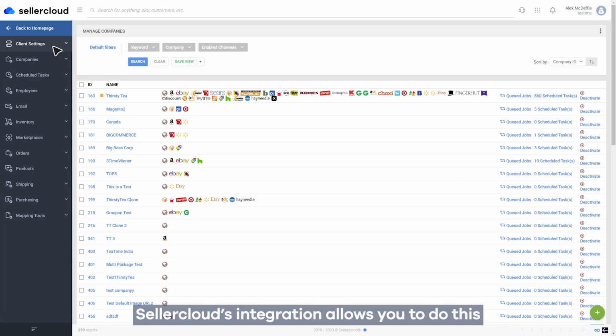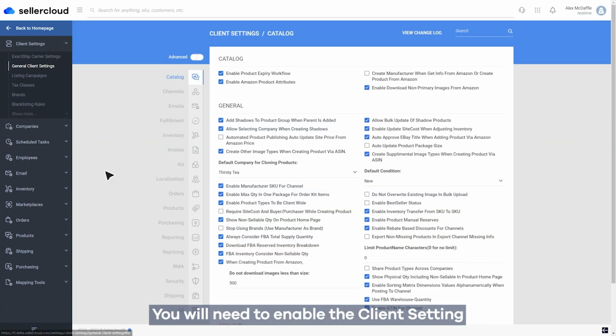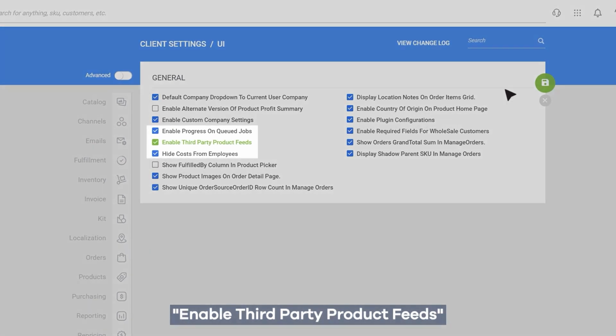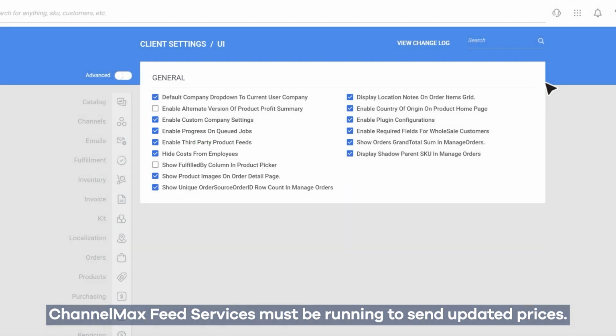Sellercloud's integration allows you to do this across different products from your dashboard. You will need to enable the client setting Enable third-party product feed so that product feed is visible. ChannelMax Feed Services must be running to send updated prices.